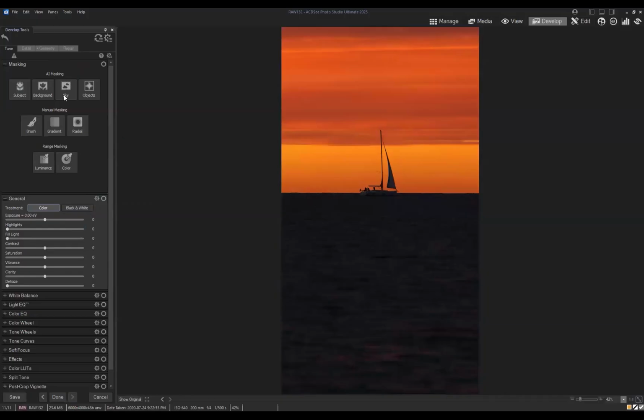So let's go over AI masking. The cool thing about AI masking is like, I don't want to select this guy. I want to select kind of everything but this guy. But because of how the tools operate, I am actually going to click on AI masking and select this guy.